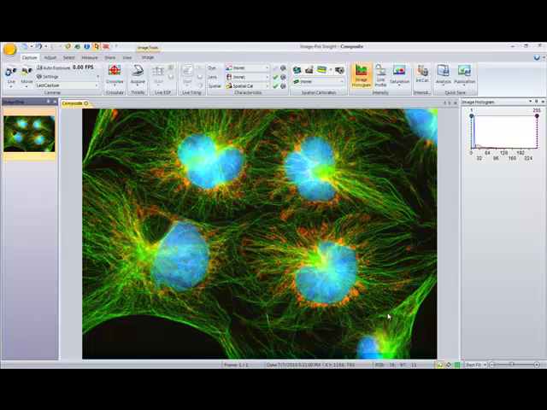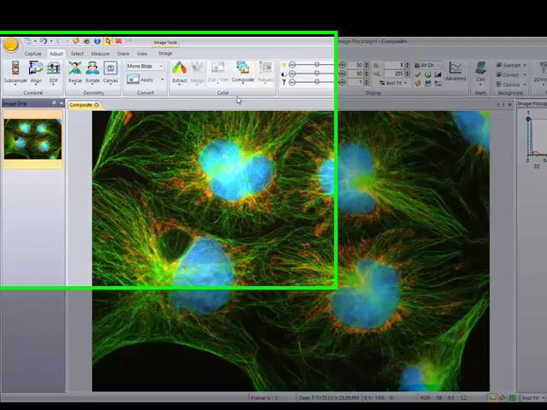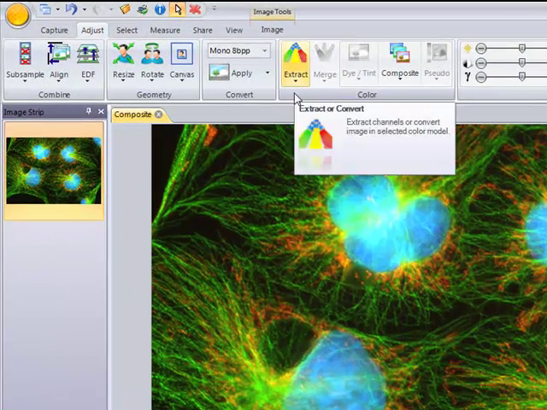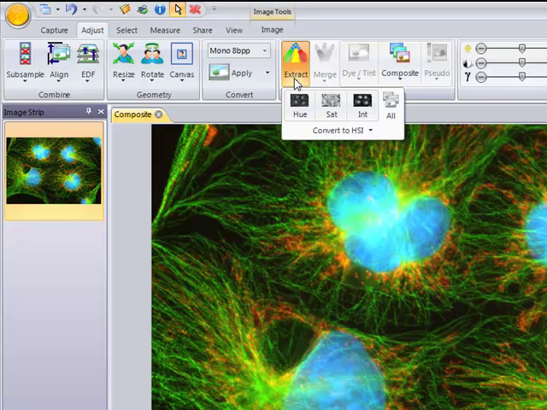In this tutorial, we'll show you how to extract color channels from a color image in ImagePro Insight. So you can see here we have a nice color image open, but let's say we wanted to make some adjustments on the intensity channel of that image. So we'll go to our Adjust tab, and see here we have a color group with an Extract Color button.